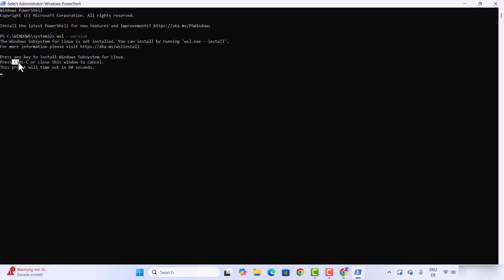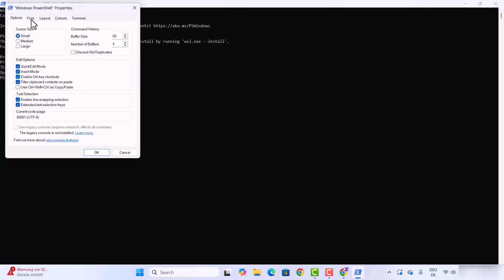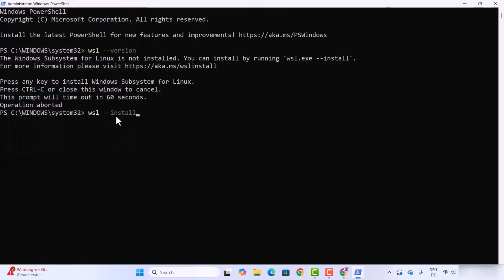At this point, you can just press Control C to close this command. So press Control C and you will come out of this command. Also, let me make the fonts a little bit bigger so you can see those. So I'm going to go to the font section and let me make it 24 and then click on OK. And now you can see those commands in a better way.